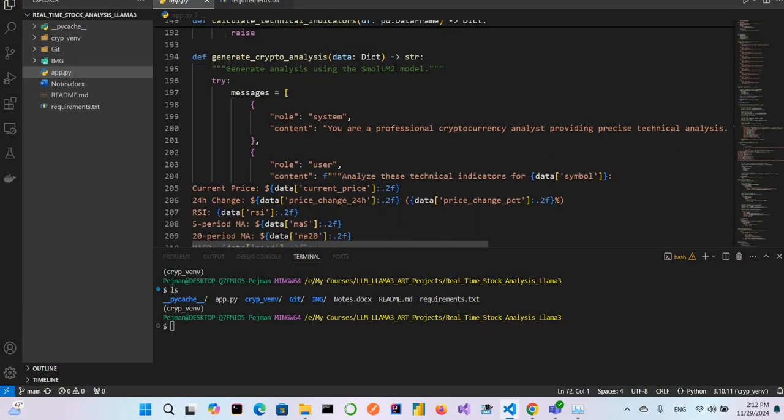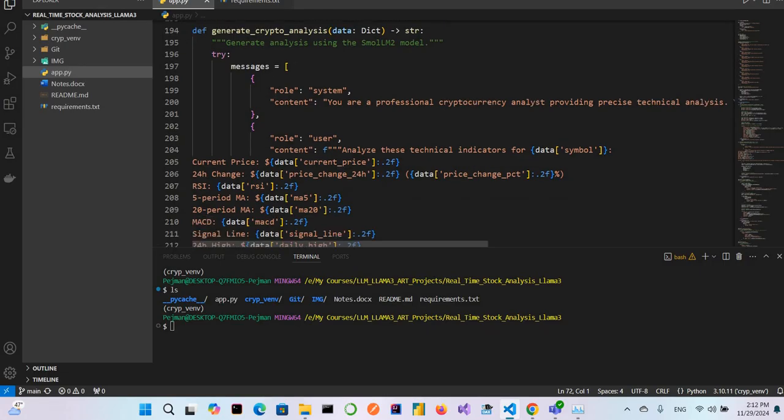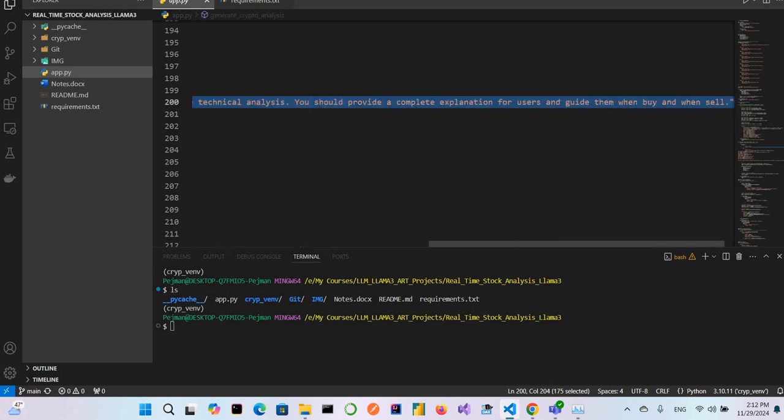After the indicators, we need to generate the crypto analysis, and here is the part where we need a good prompt. A good prompt can help us get better outputs. I just put my prompt: you are a professional cryptocurrency analyst providing precise technical analytics, and for example, provide a complete explanation for users, guide them when they want to buy or sell.